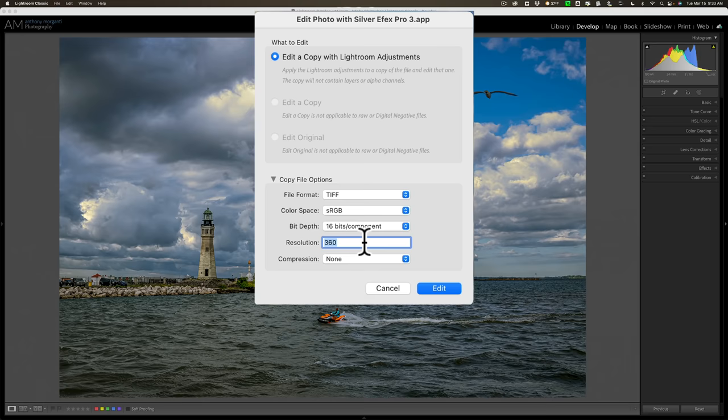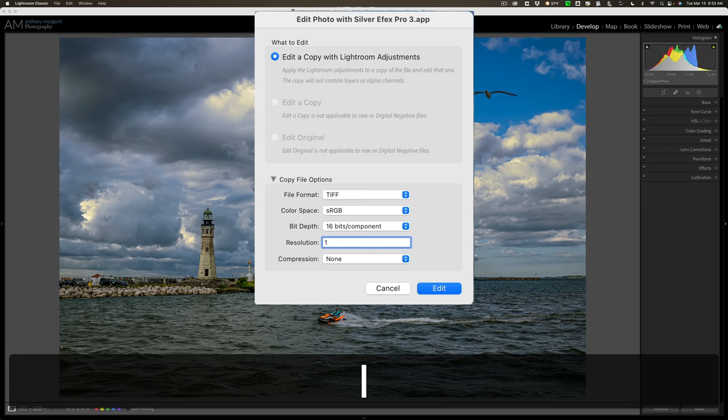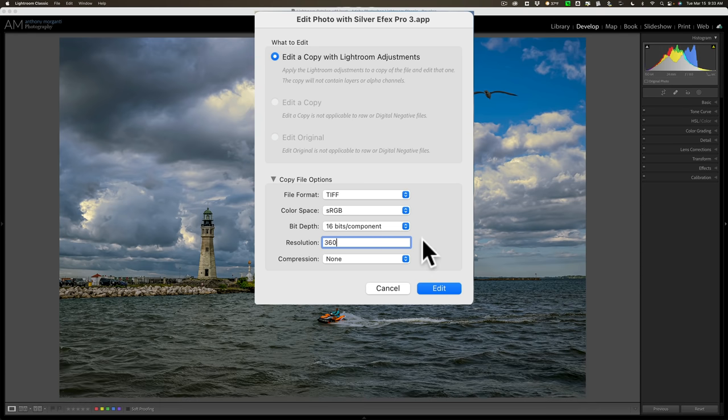Most people recommend you put 300 in there. If you own an Epson printer like I do, Epson recommends that you use a resolution of 360 throughout your workflow. But with all that said, it really doesn't matter what you put in here. You could put one in here and it's not going to make any difference. So don't get too hung up on resolution at this point. Worry about it when you're ready to send the image to a printer. Then that's important. Compression none.